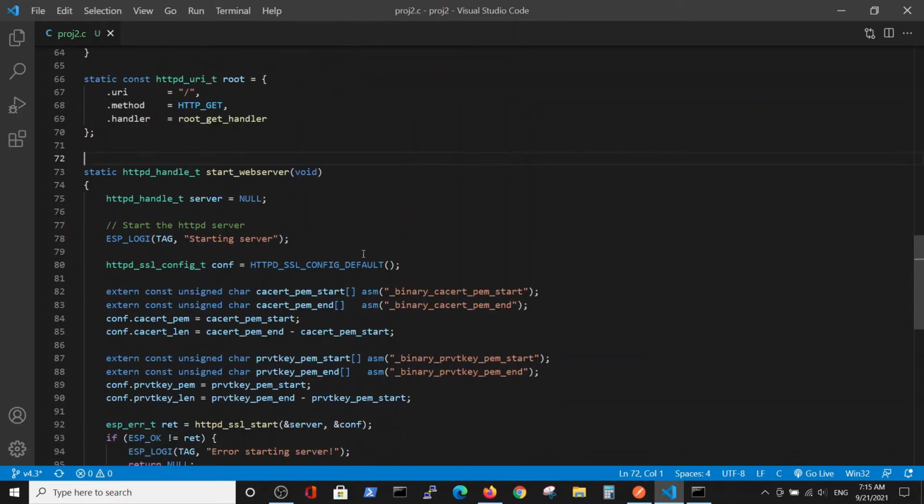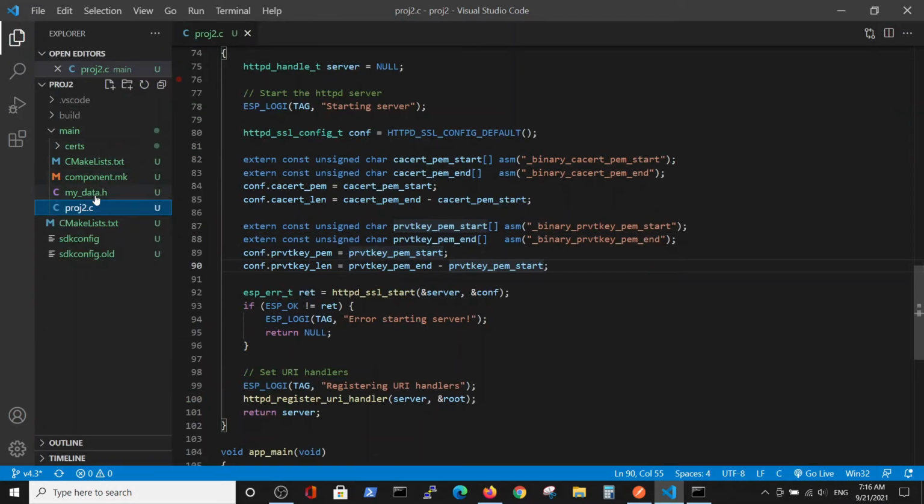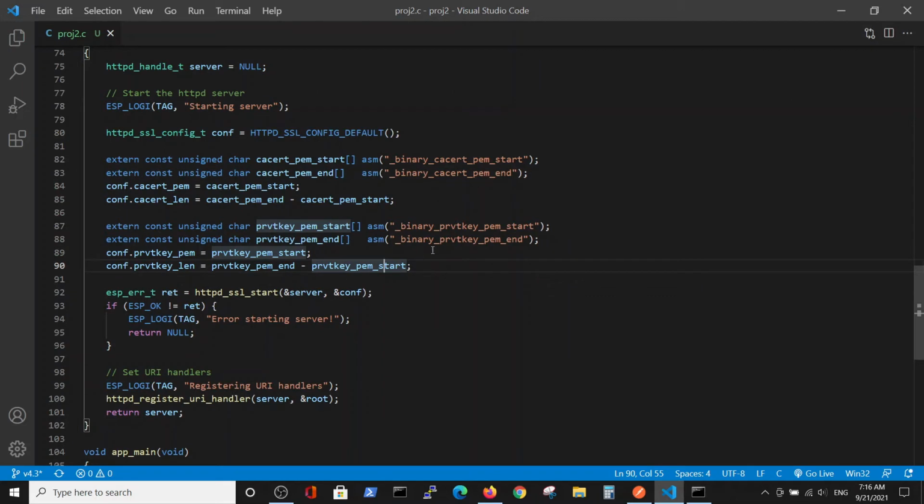The start web server has a small change. Here you have this bunch of code which enables us to incorporate and use the key and the certificate. This kind of usage is enabled in the component.mk and CMakeLists.txt. This enables us to perform this kind of usage and read directly from the memory as a string the key and the certificates that we have created with OpenSSL. Except for this area, it is the same as we used in the previous videos.